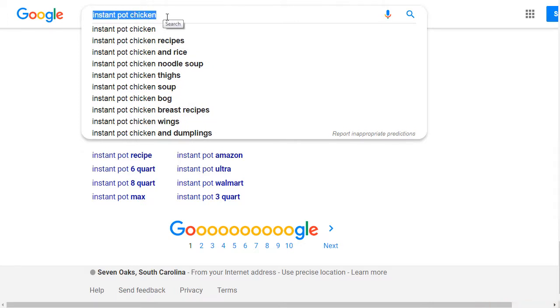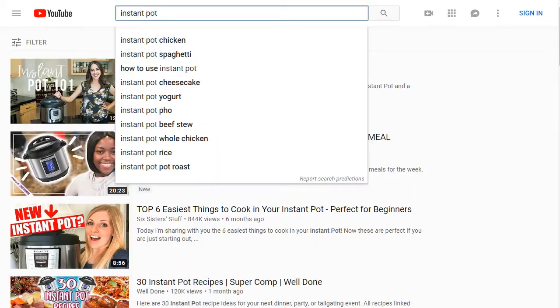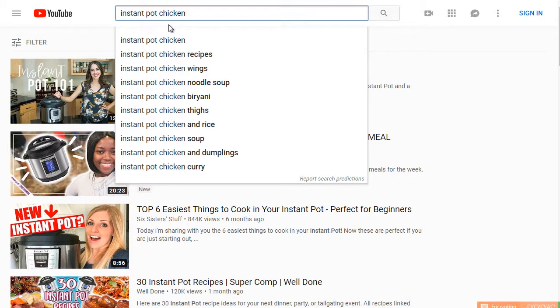If you notice, when we type Instant Pot chicken, it gives you a more detailed view of the other keywords that are related. So for example, Instant Pot chicken recipes, chicken rice, chicken noodle soup, chicken thighs, chicken bog, chicken breast recipes, chicken wings, and chicken and dumplings. Let's go over here and see what we get. Instant Pot chicken recipe, wings, noodle, biryani, thighs. A lot of these are actually the same.